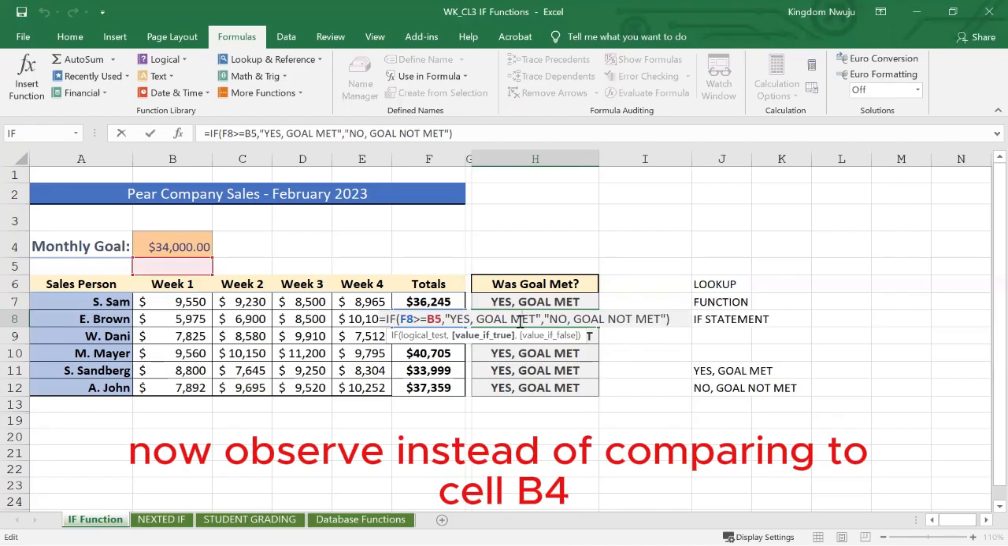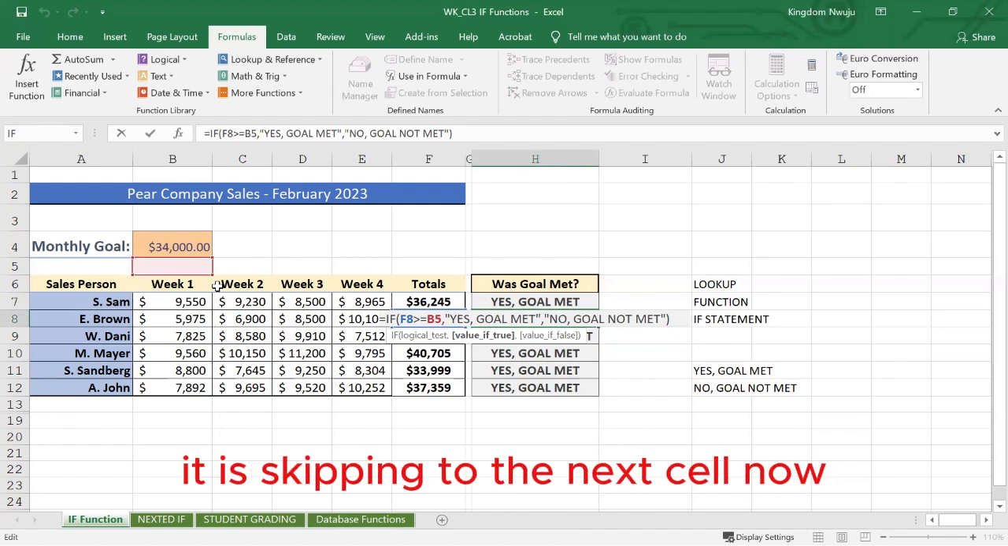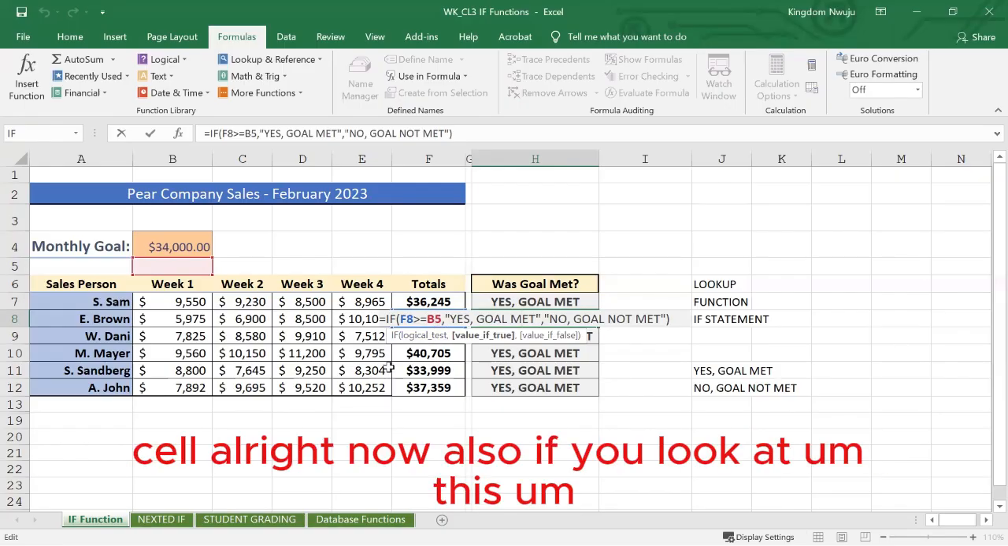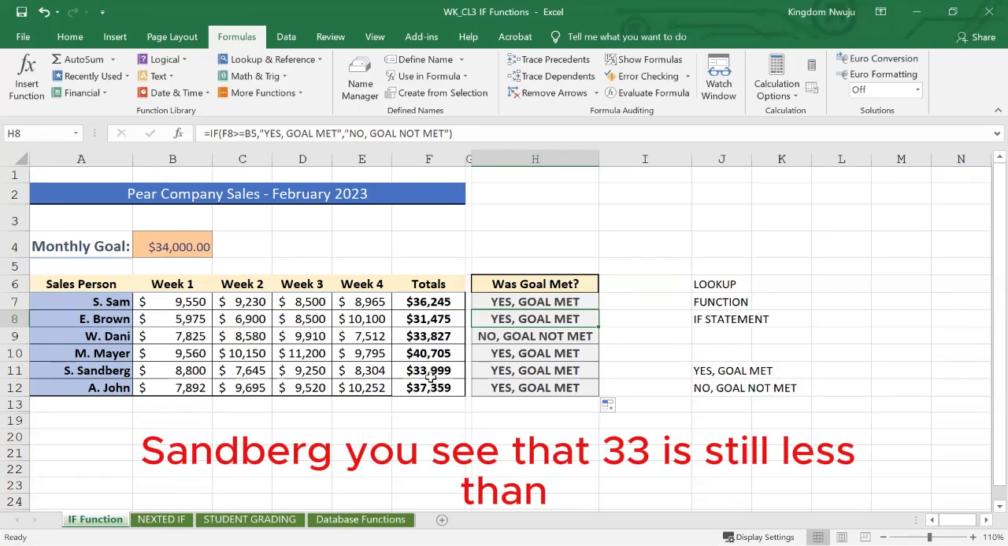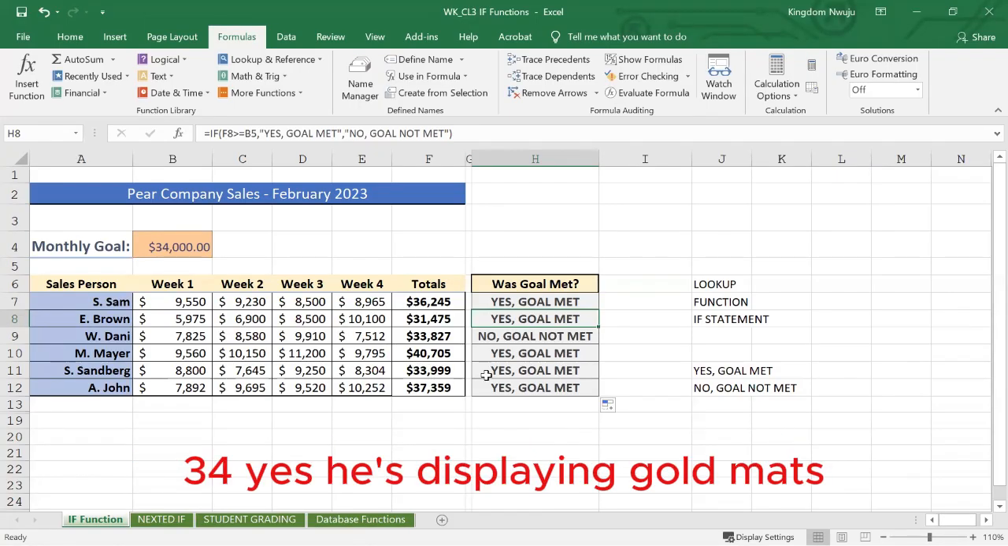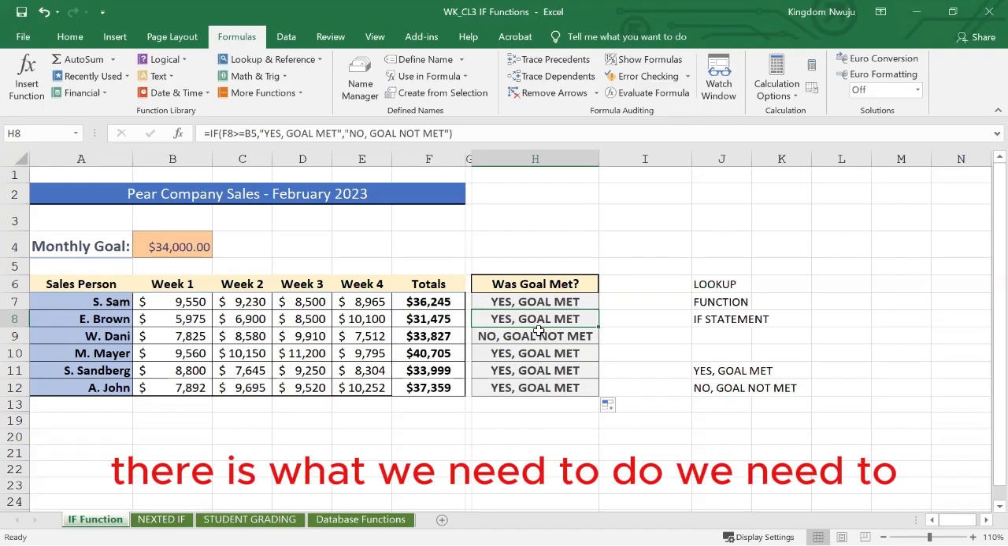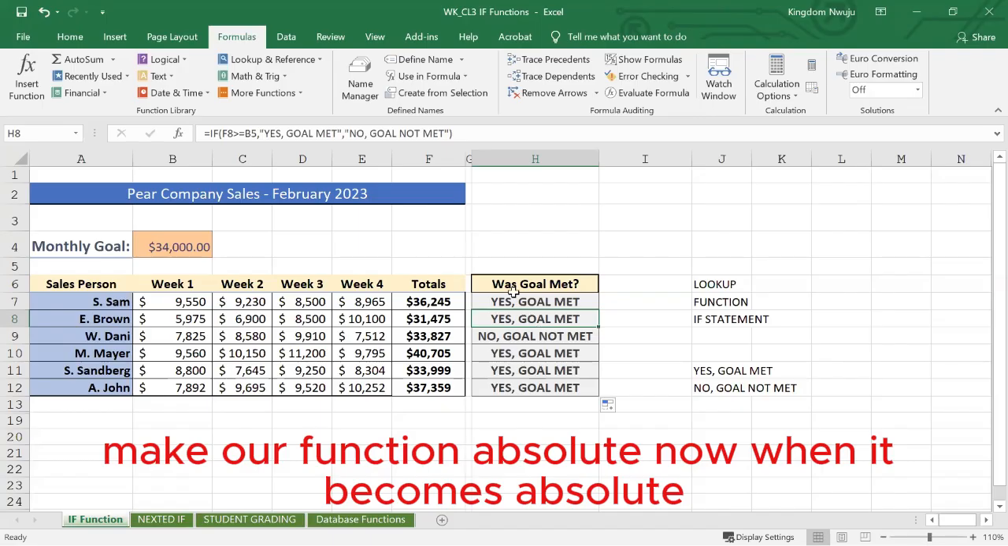Now observe, instead of comparing to cell B4, because this thing is automatic, it is skipping to the next cell. It's now comparing it to cell B5, which is an empty cell. Also, if you look at this one, you see that 33 is still less than 34, yet it's displaying yes, goal met. So there is a problem with the function. Now, that's what we need to do. We need to make our function absolute.